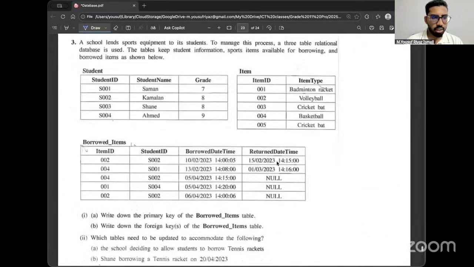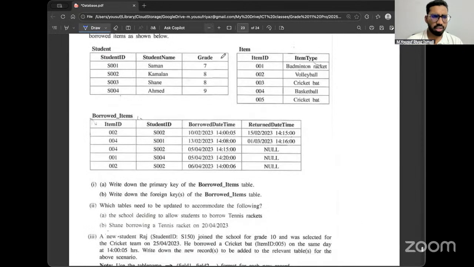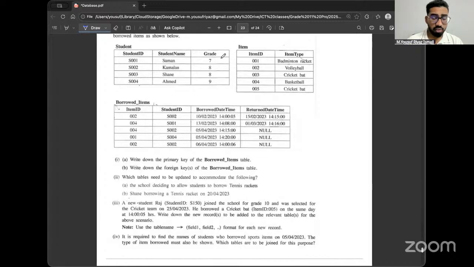I'll teach you a database relationship. I already taught it, but I'll just tell you. I even gave notes for it.